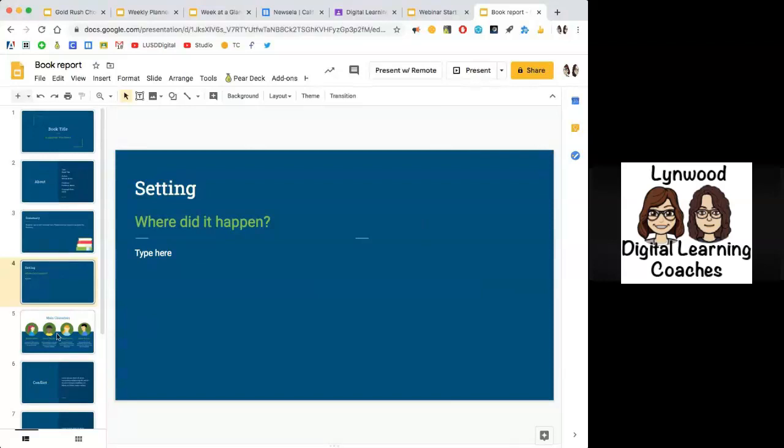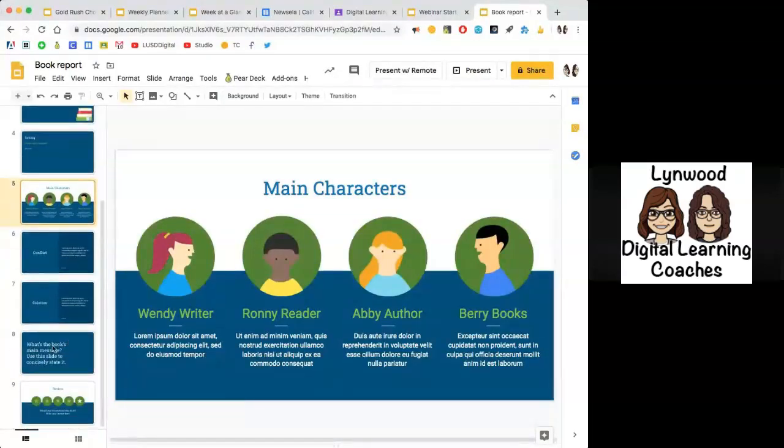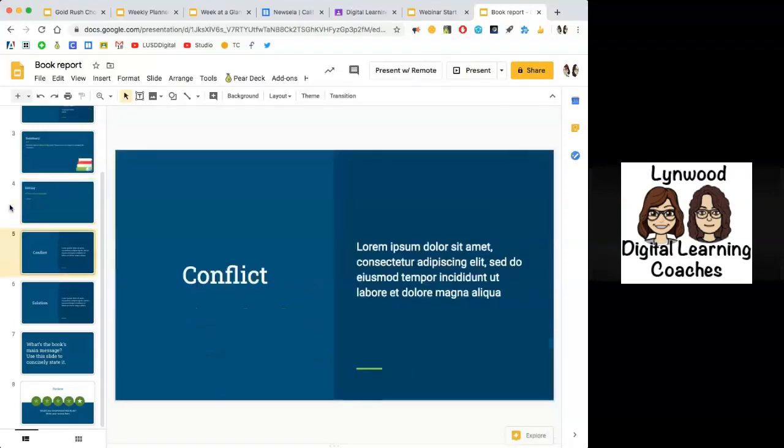So you can go through the entire slides and remove anything you don't want. If you're not really focused on characters, maybe there's only one character, and you want to delete this slide, notice over here on the left-hand side that it's highlighted in yellow. If it is highlighted in yellow, that's the one you can delete just by pressing your delete key. And then it's removed. So now we've taken things off.